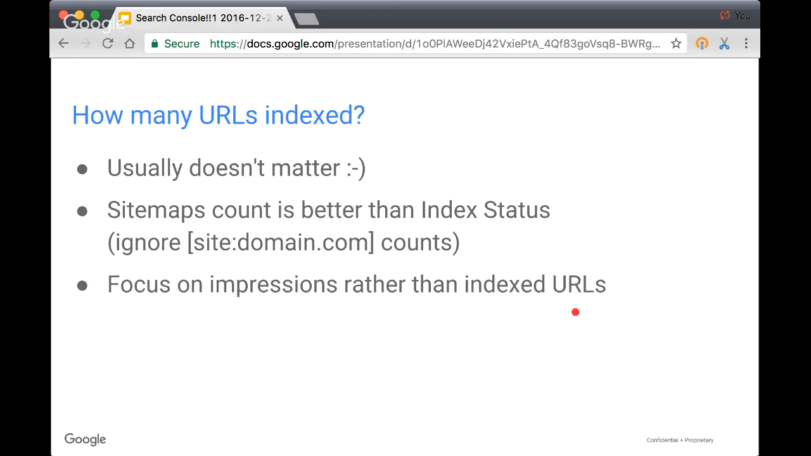So another question I often get is, what does the number of URLs indexed mean? How can I improve it? I want to get more URLs indexed. And from our point of view, usually the number of indexed URLs doesn't matter so much. It's better to focus more on the impressions than the indexed URL count.